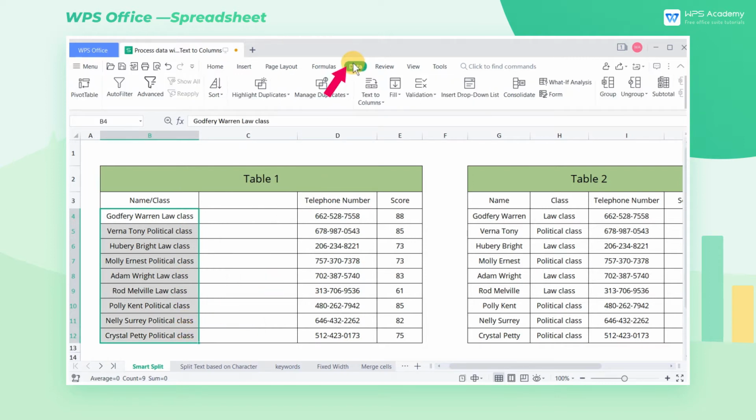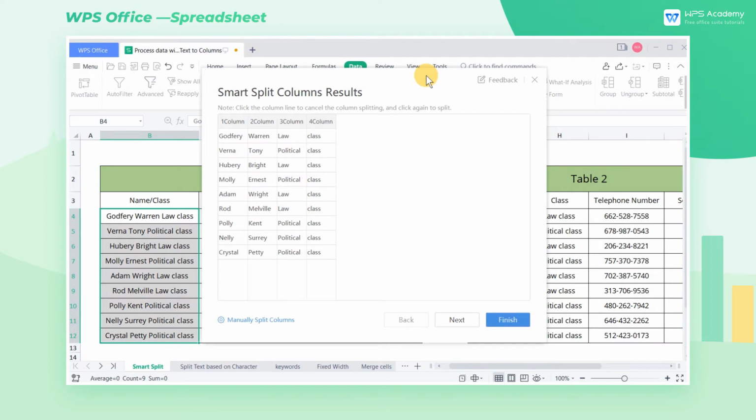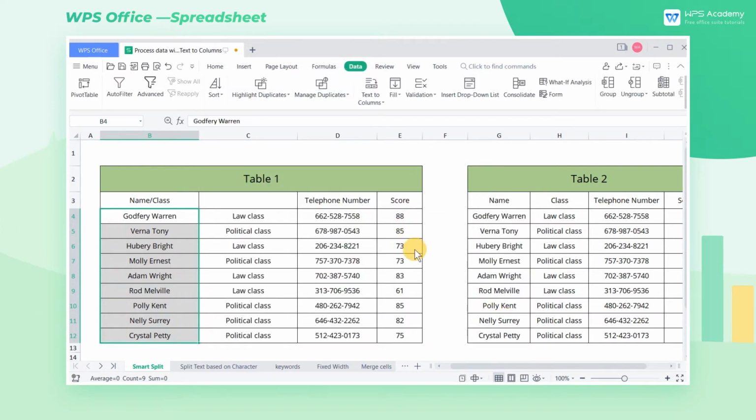Click Text to Columns in the Data tab, where you can find Text to Columns and Smart Split Columns. Select Smart Split Columns to pop up a dialog where WPS Spreadsheet will split the contents for you. It is possible to make some adjustments. For example, we can click to erase the column line between the first and last name. Click again, and you can also recall the column line. After setting, click Finish to split name and class.